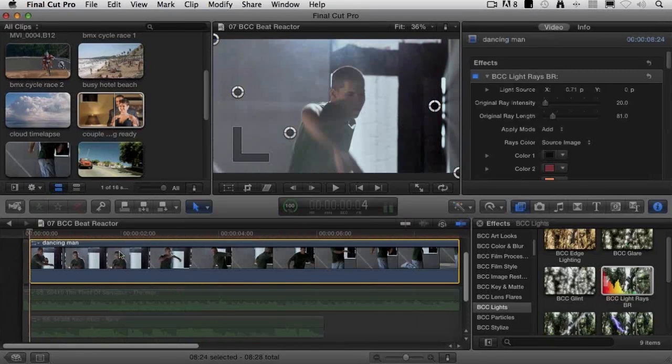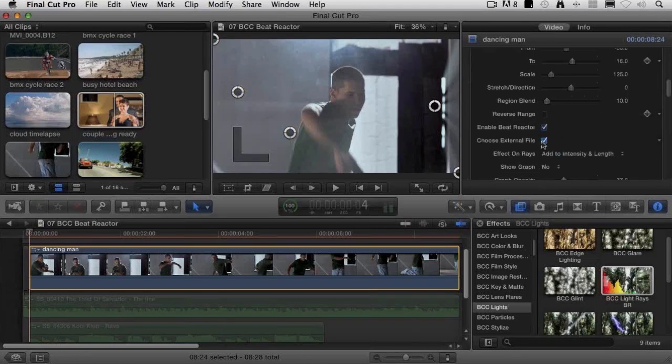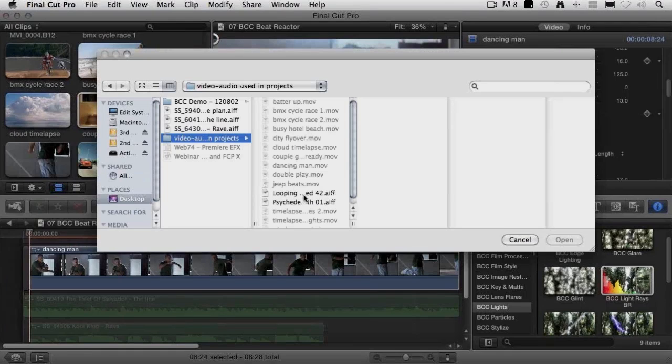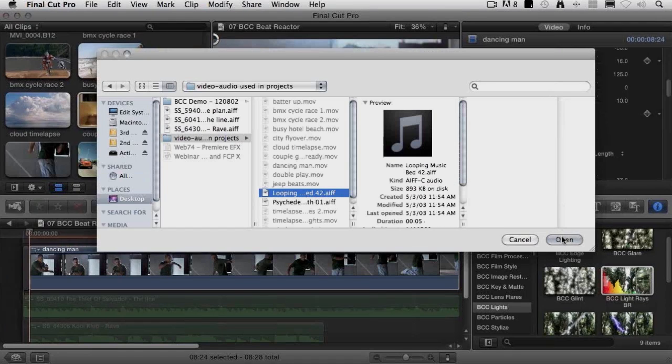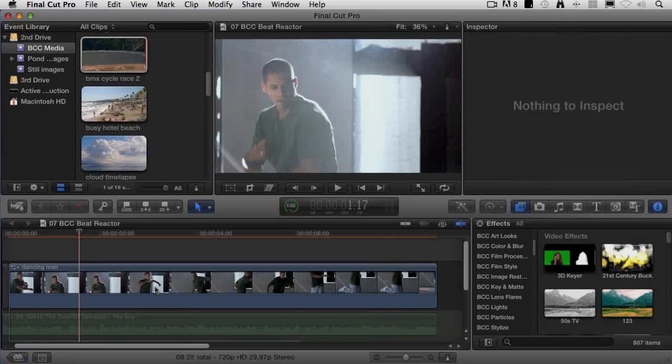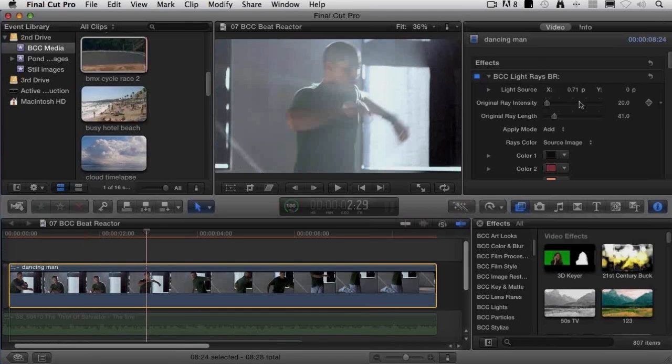And this time we'll go down to set our external file, click it, and we'll go to the looping bed right here and play a different kind of music. The beat reactor is everywhere. In other words, I can create a new effect in Motion, and I can combine beat reactor, I can combine light glows, I can provide glints, in other words, you can combine multiple BCC elements in a single effect inside Motion, save that as a template, and have it come in as a customized effect inside Final Cut. So let's just take one more look here and see what we've got.